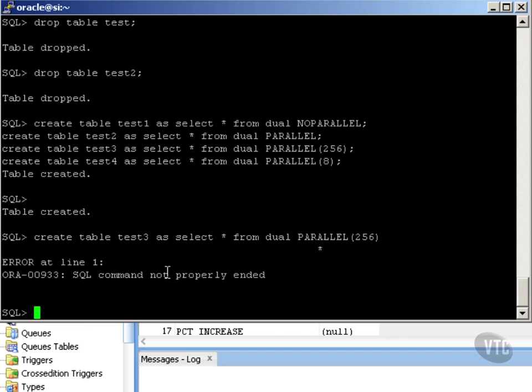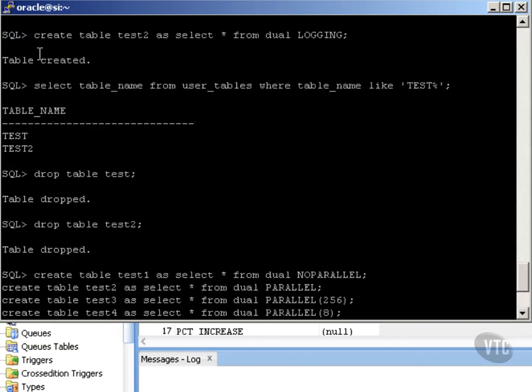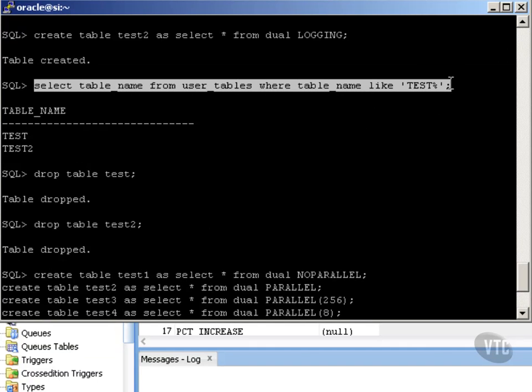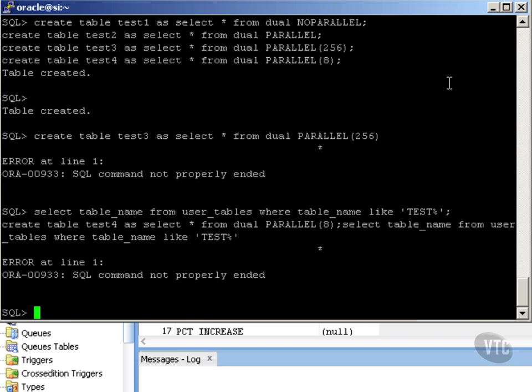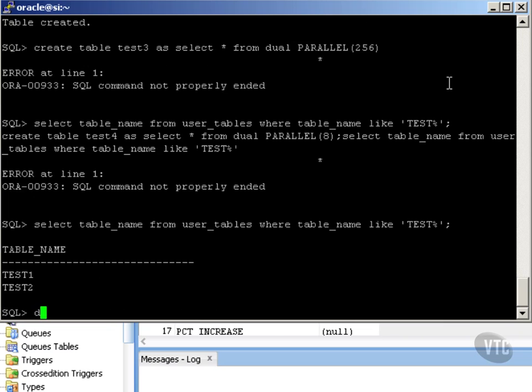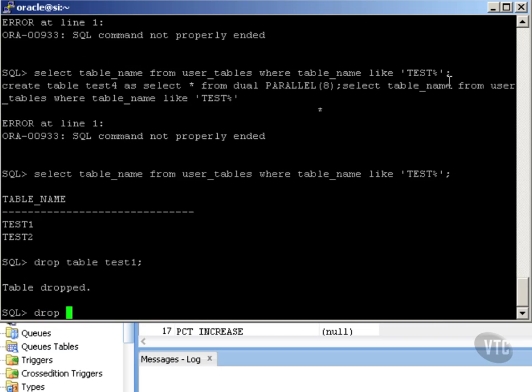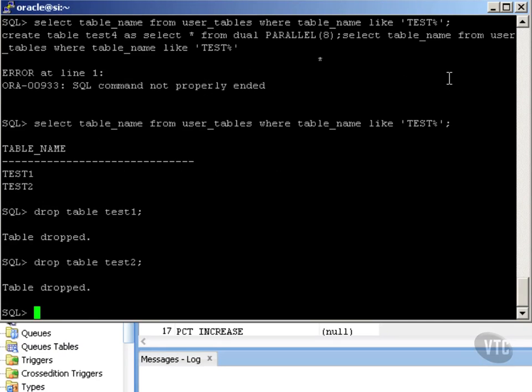Do this. For some reason it doesn't like that. Oh, command not properly ended. Table created, table created. Let's check this again. Go back up to here. Let's take this command here and copy paste it. Oh, I didn't hit return, that's why. So drop table test1, drop table test2.